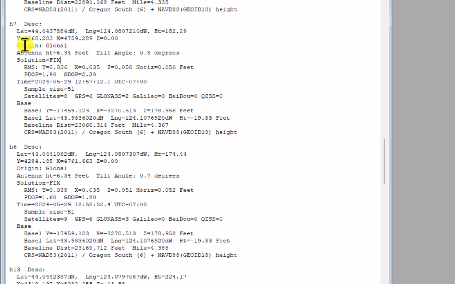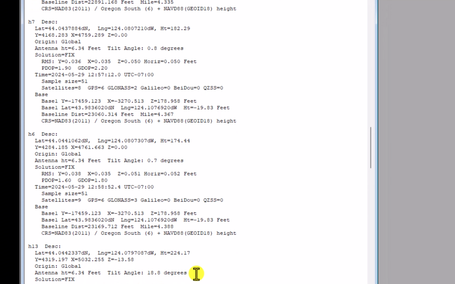So you notice that the origin on this is global. That means it has a GNSS data. Here's the tilt angle. It's 0.8 degrees. When I did point H13 or point 13, I had a tilt angle of 18 degrees. So I had to do quite a bit of tilt under a heavy tree canopy to get a fix. But I did. It's kind of a nice thing about having a tilt compensated receiver.